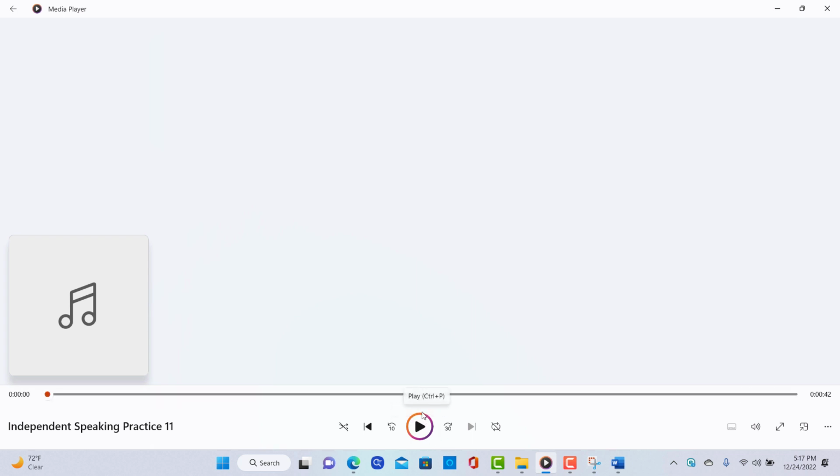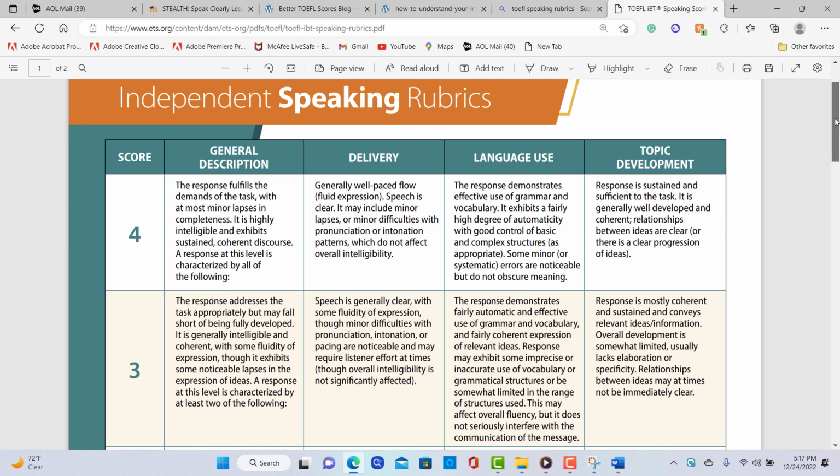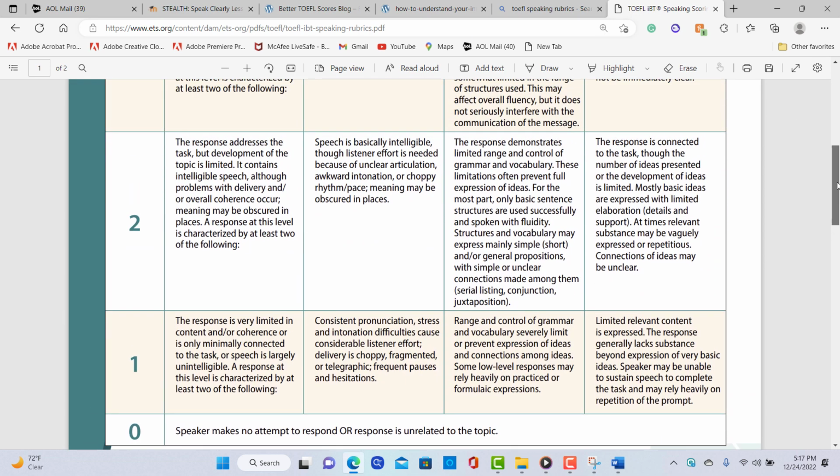Okay, so I think in this you've got a pretty difficult road ahead of you here, right? So I think that mostly you're in the 2 area here. So speech is intelligible, though effort is needed because of unclear articulation, awkward tone, not so much choppy rhythm or pace, but definitely unclear articulation, awkward tone. I think that you have some limitations with both your vocabulary and your grammar. I think that's also in the 2 area.